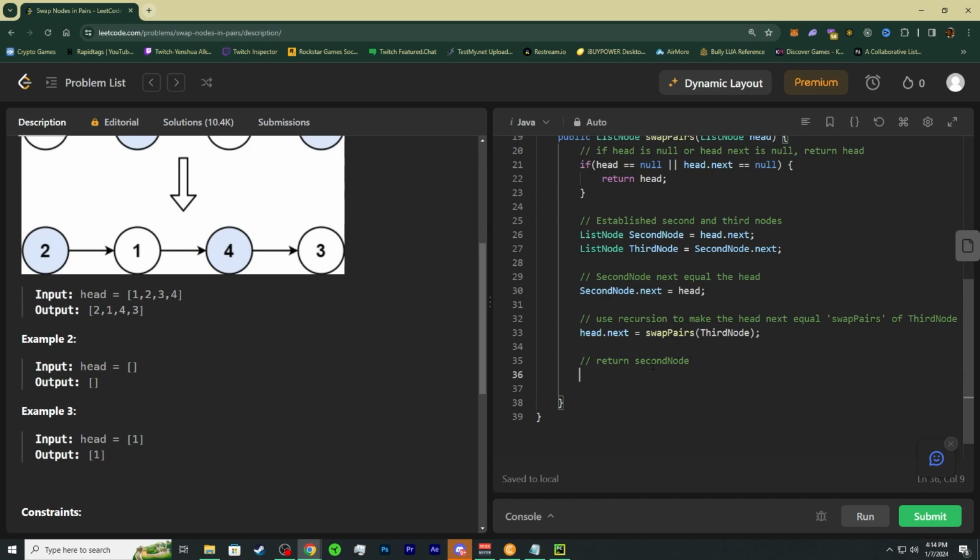And some of them might be real stiff, but the cases might matter too. So just saying that too, based on what you use as a variable. So let's return second node right here, which is in memory, but then we're having our head next, which is what we're looking at, equal these swap pairs third node. So awesome, cool. That's how you solve it. Let's go ahead and run it.